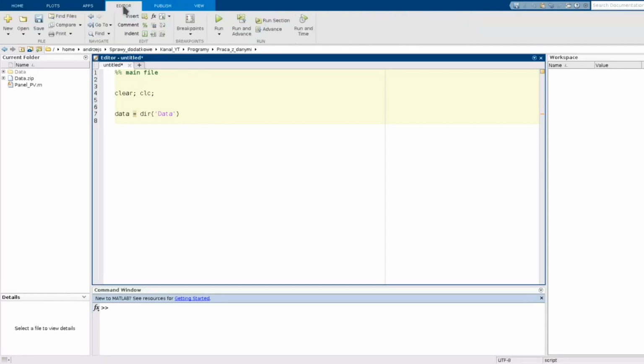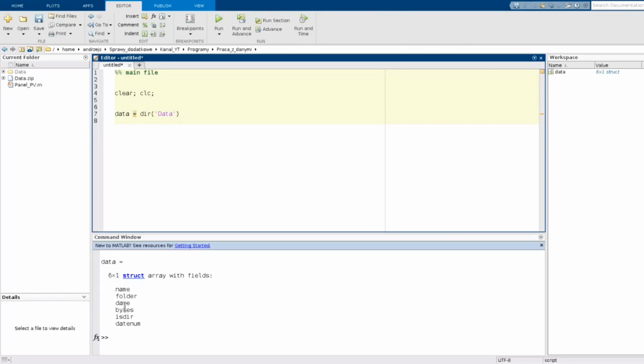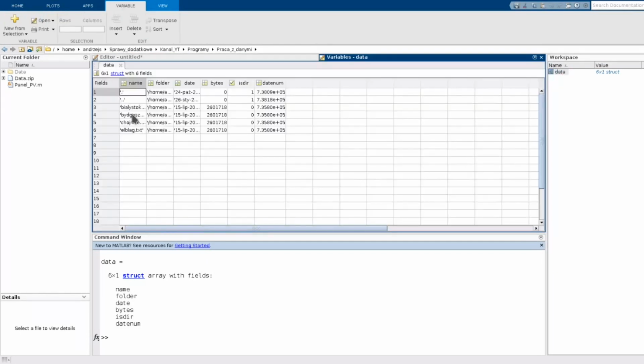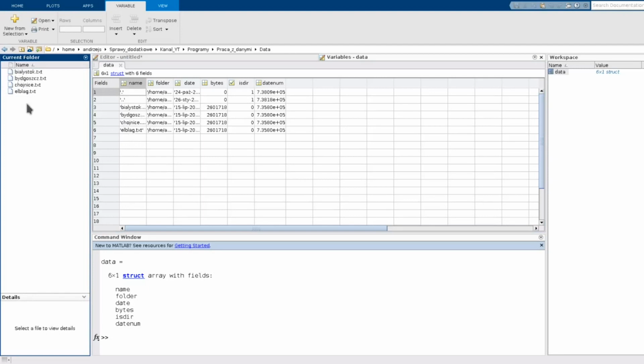So I have got a table of structures in here, and let's have a look into this structure. We've got four fields which contain the names of our files. The names of the files are the names of the cities in Poland in which the data were collected. So those are the names.